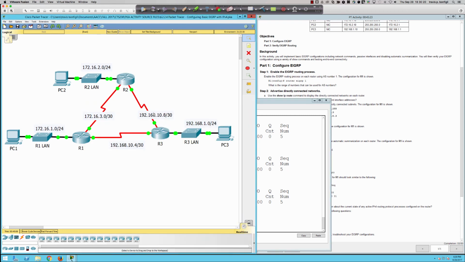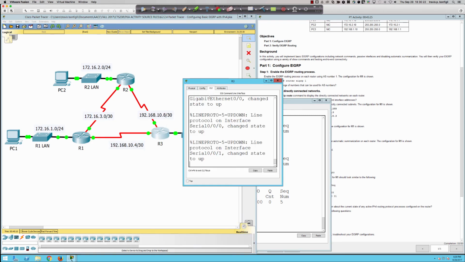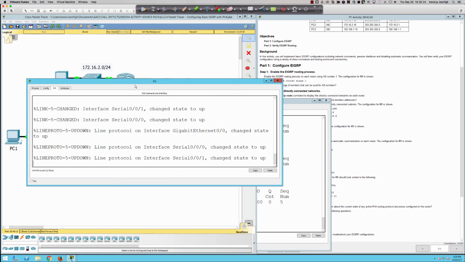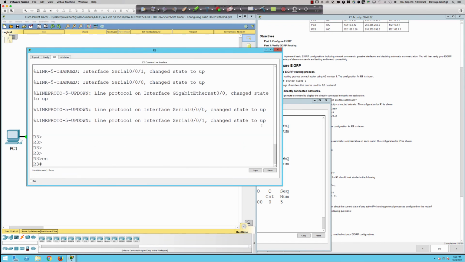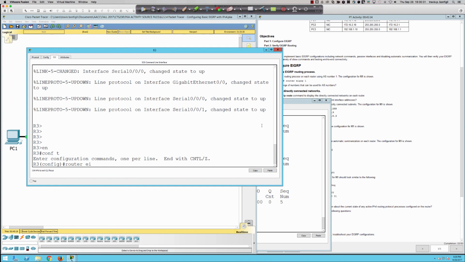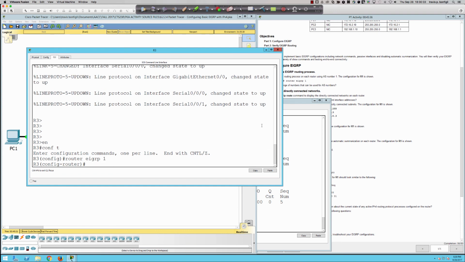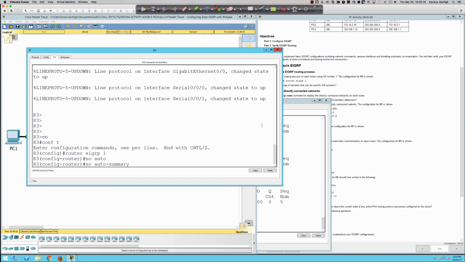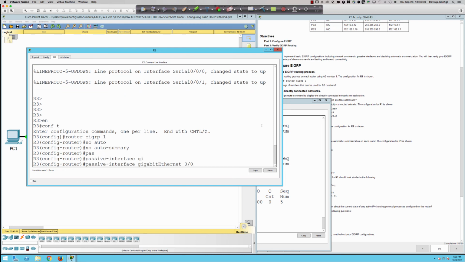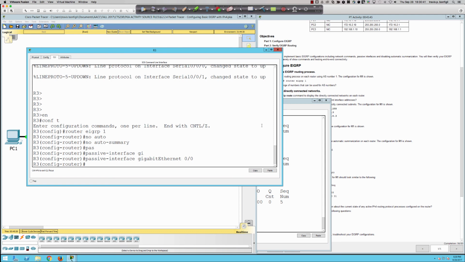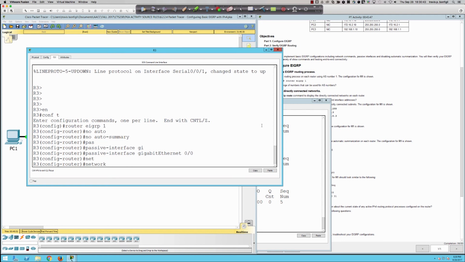All right, let's go to router 3. And we'll take care of router 3 here in short order. And we'll go from user exec to privilege exec into global config, router eigrp 1. And let's get this out of the way. No auto-summary. We'll say passive-interface gigabitEthernet 0/0. And we'll stick with the plan. And then we'll get our network statements in here. And let me take a look.